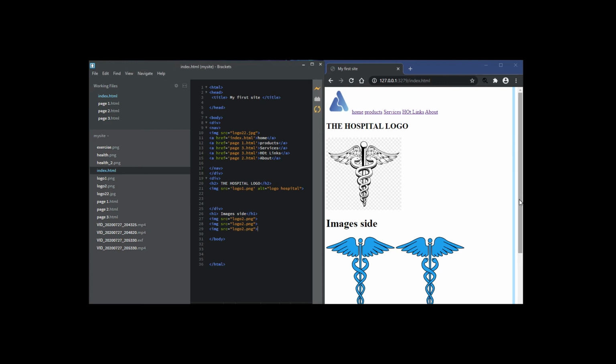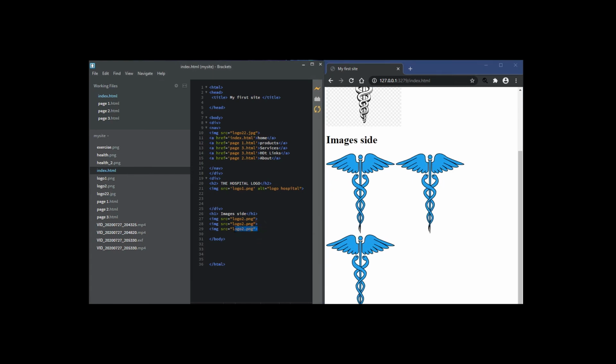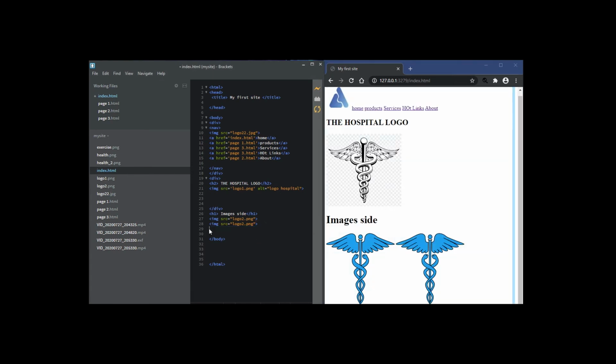So when we save this, let me use two images. Save. Okay, so we are building the site now with only HTML. Because I had all my images in one location, I was able to locate the images easily. Okay, so let's continue.